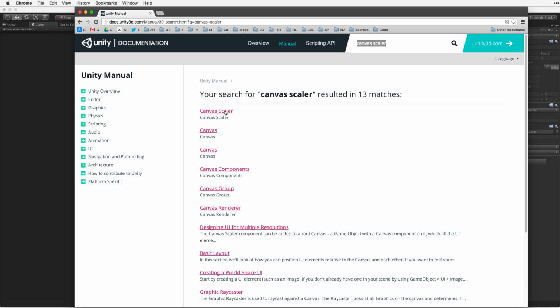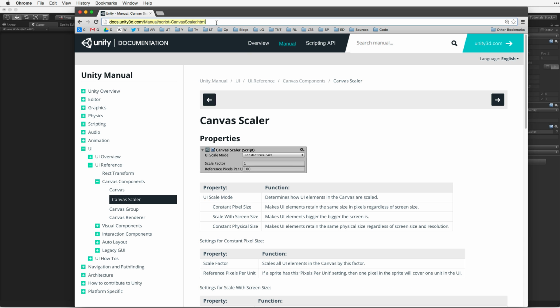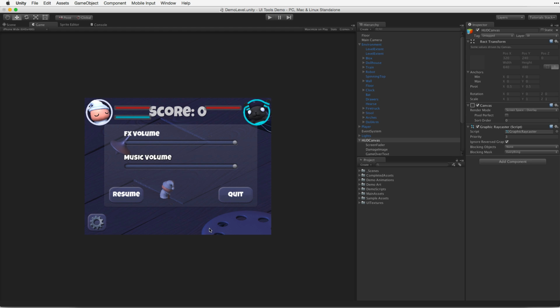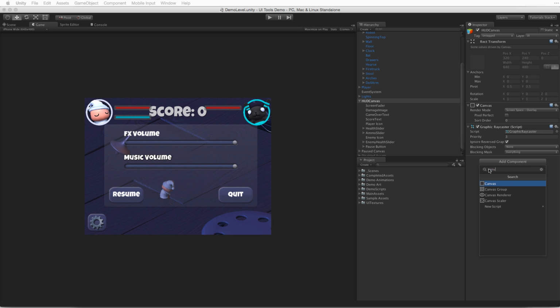Which I think is canvas scaler. There we go, canvas scaler. And this is the component that we're going to be using to help us be resolution independent. And the way we deal with this is we take our canvas. Here we've got our HUD canvas. We add component. Luckily, I've already typed in the word canvas, so we can see it at the beginning of it, C-A-N-V. And there we can see our canvas component, canvas renderer, canvas group, canvas scaler. And we add the canvas scaler to it.